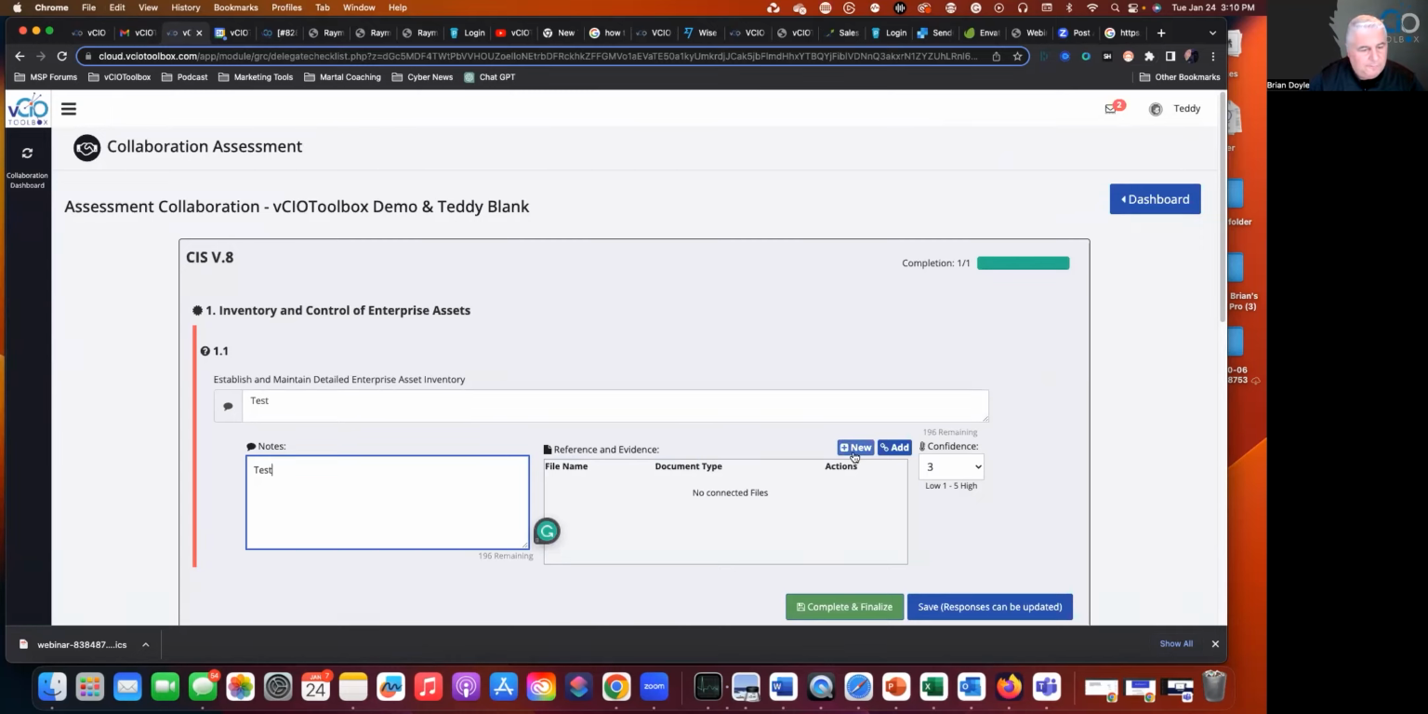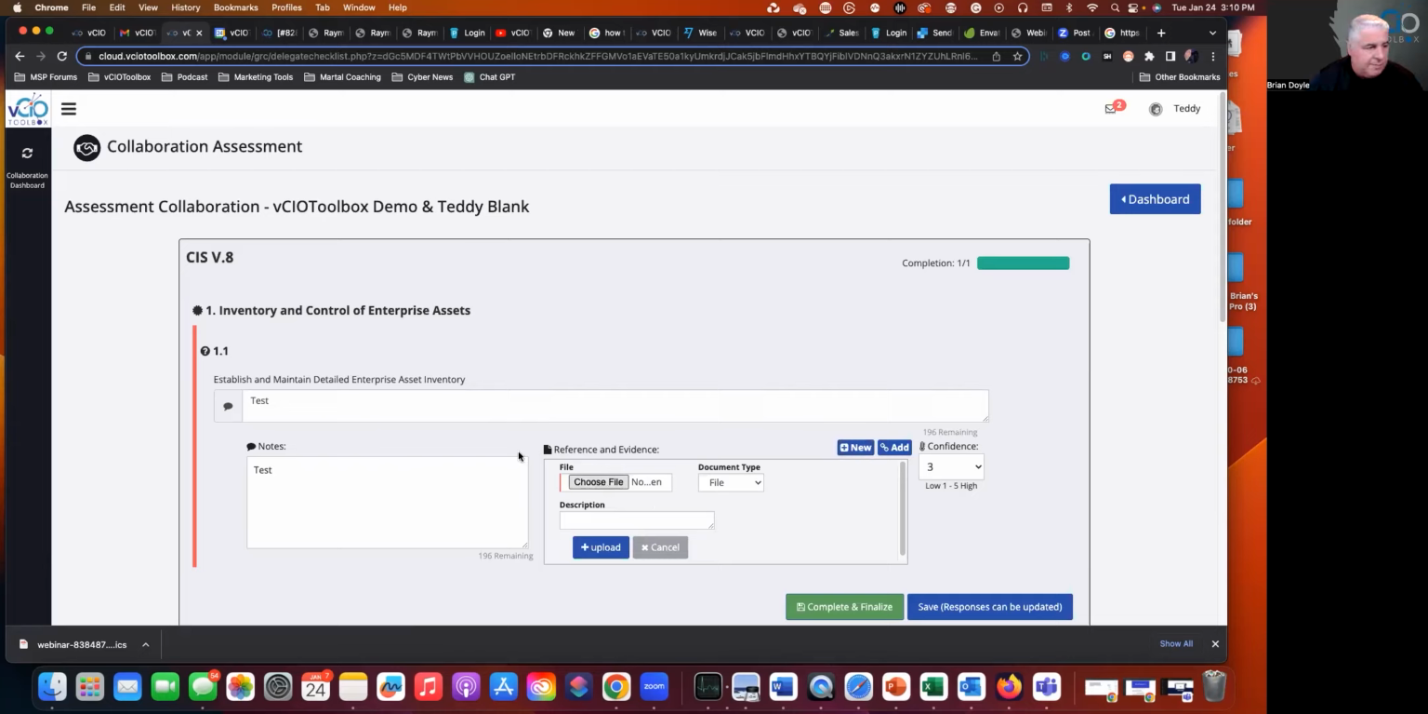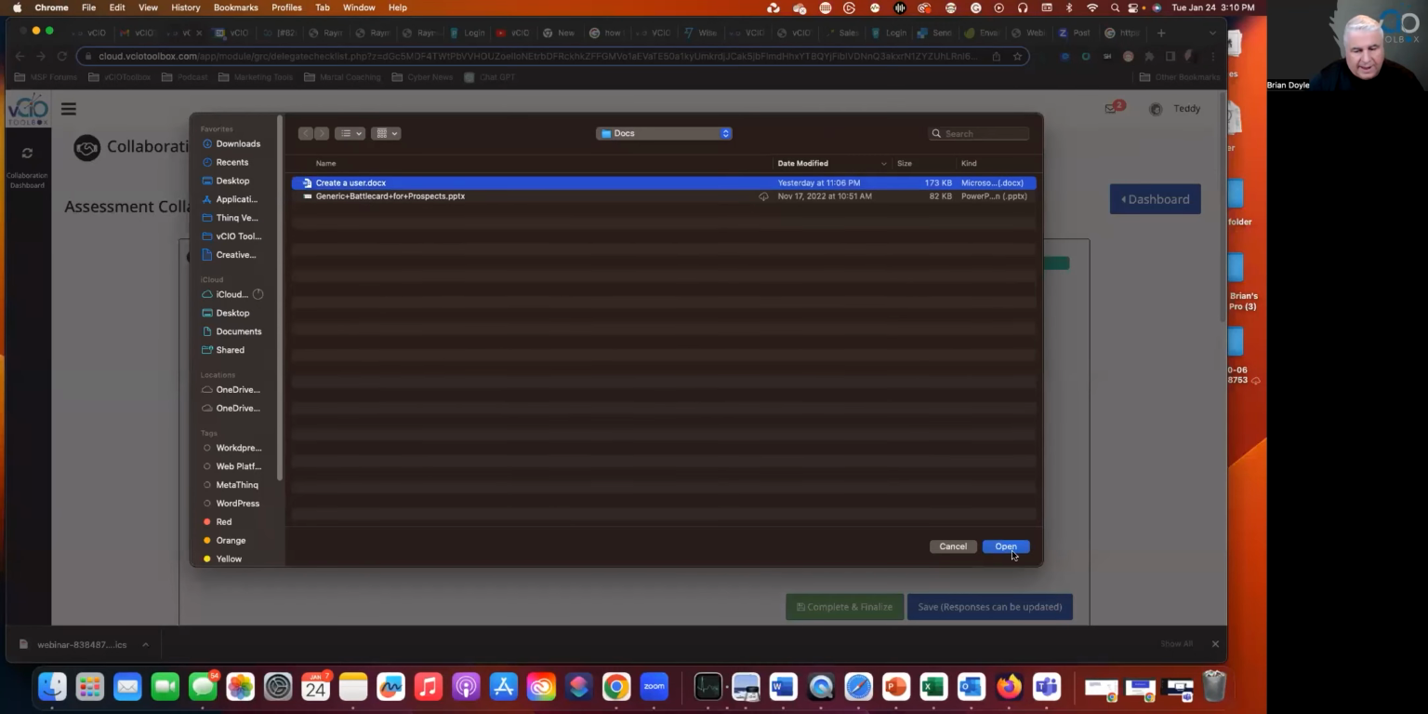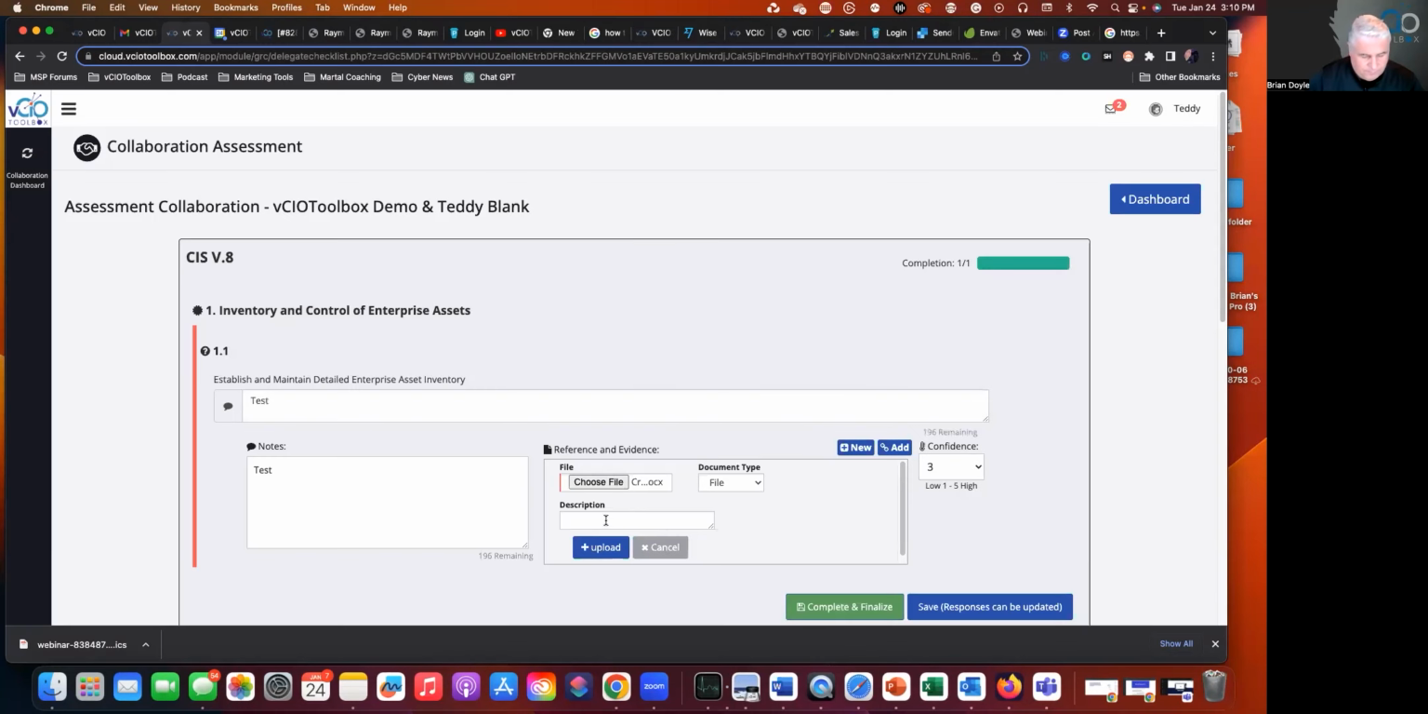I can even upload documents into this. So if I want to add a support document or an evidentiary document to be part of this, I can just click on it, name it, and upload it.